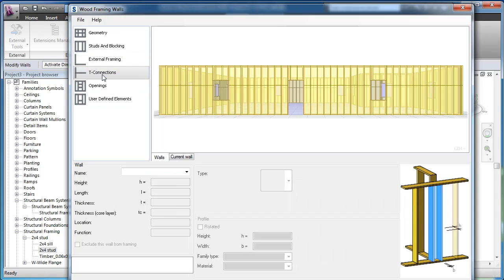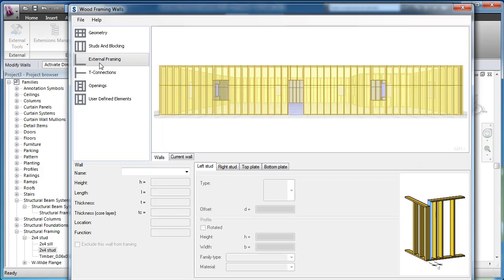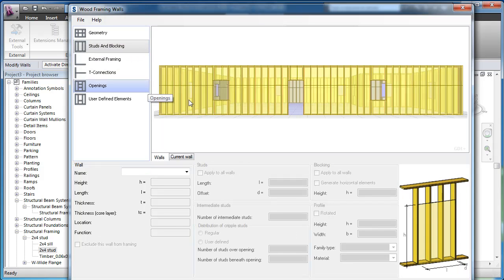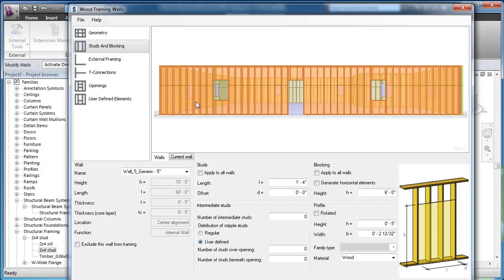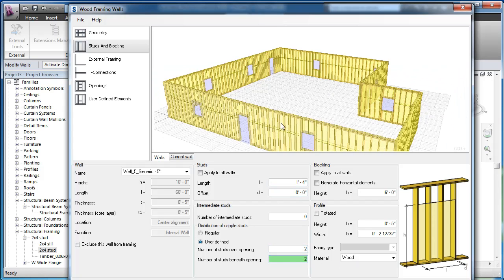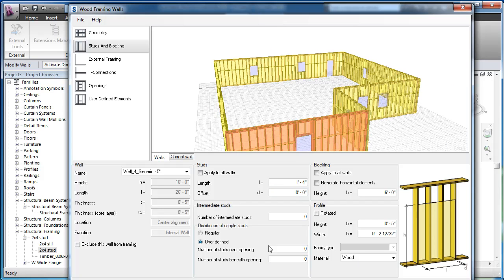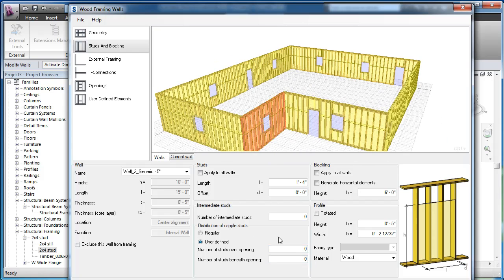Now, what was I going to do? I was going to apply cripple studs. That's right. So for each wall, I can say how many studs go over the opening and beneath the opening, or I can just let the program figure it out. And I'm going to say we want 2 and 2. Okay, and then I'm going to do that on all of these. Anything that has an opening in it.